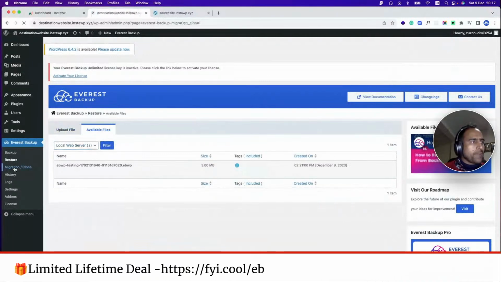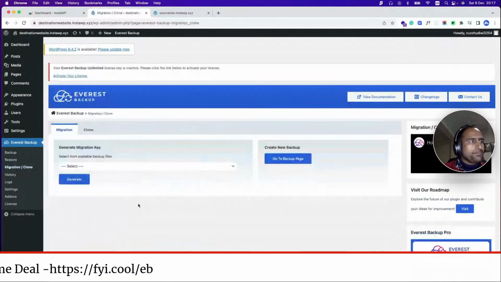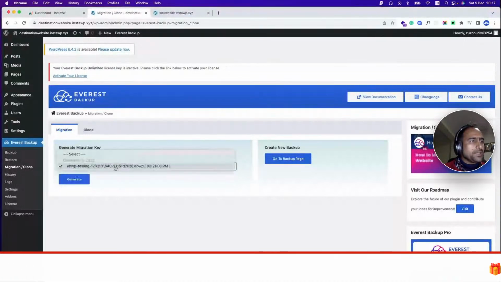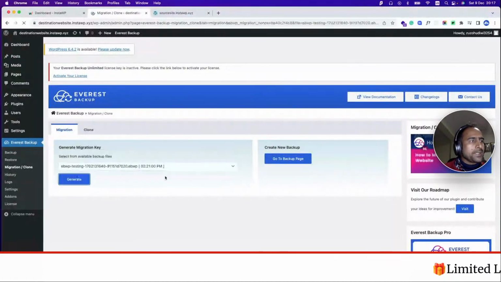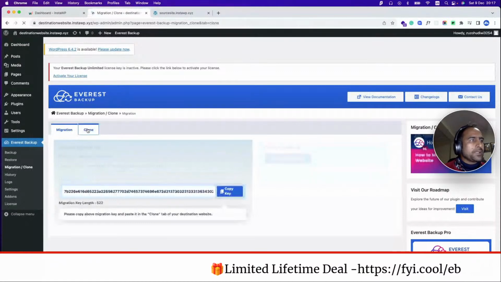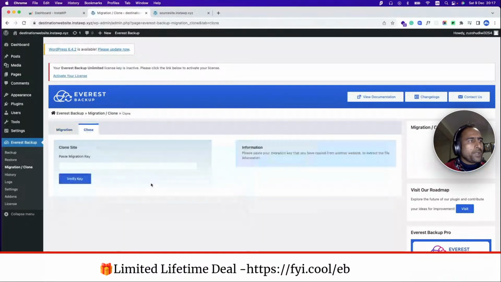Let me go to this migration and cloning tab. This migration and cloning means from here you can generate your migration key from the backup file, the same that I have shown previously. And this clone tab is used for the destination site, where you can paste this migration key.